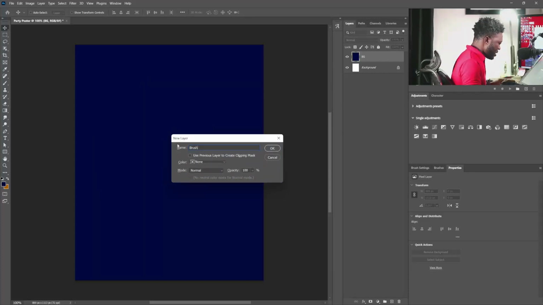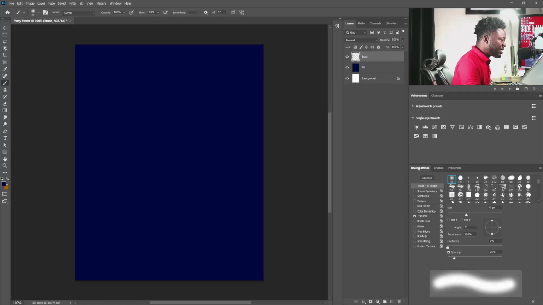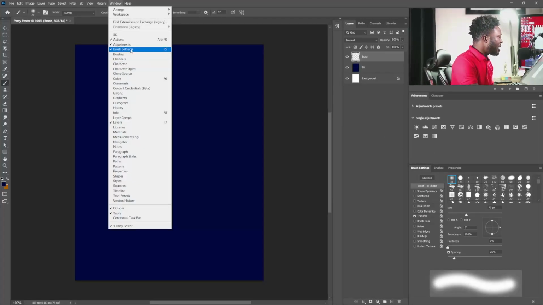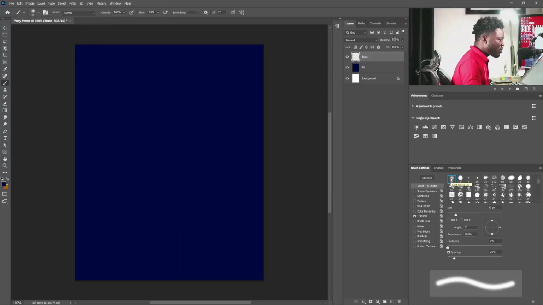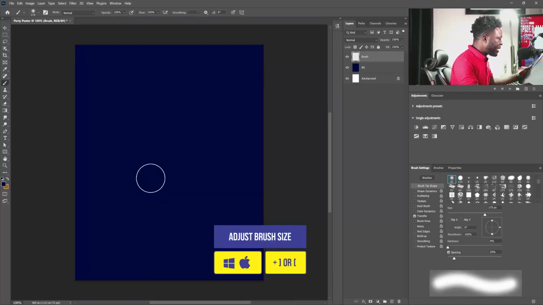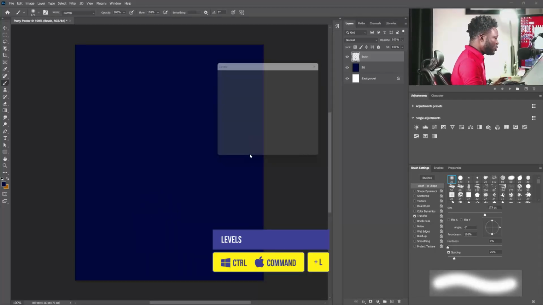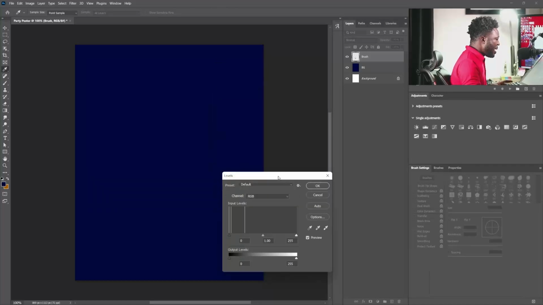All right, and I'm going to select the brush tool like that. And I'll go under my brush settings here. Now if you can't find your brush settings, simply go to Window and activate it here. Make sure you are on the soft round brush. Then I'm going to increase my brush size with the square bracket, and just click once like that. I'm going to activate Levels by hitting Ctrl L on my keyboard, and I'm going to move this up like that.